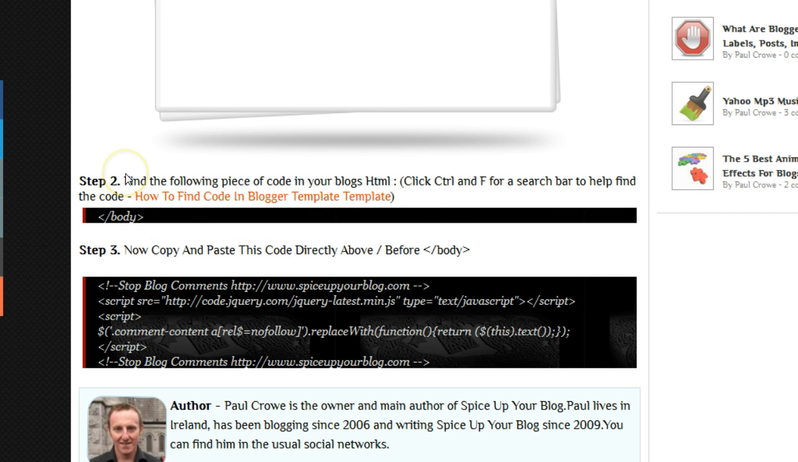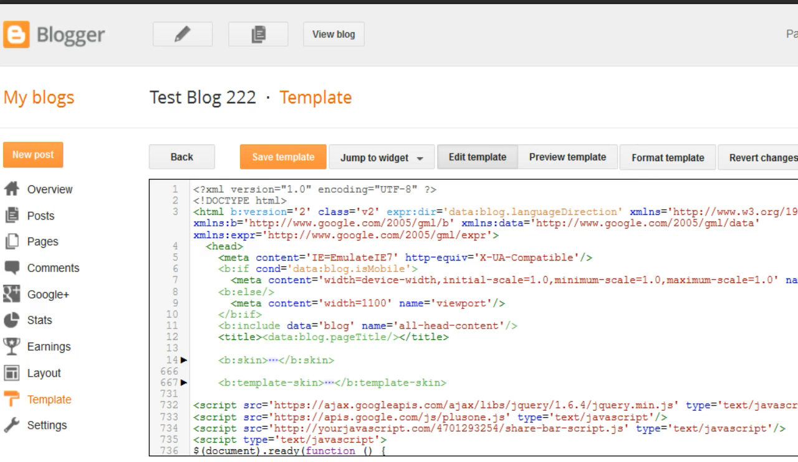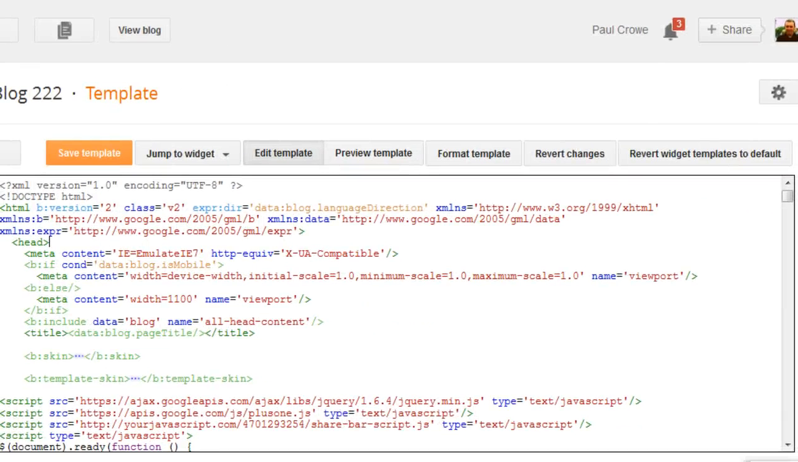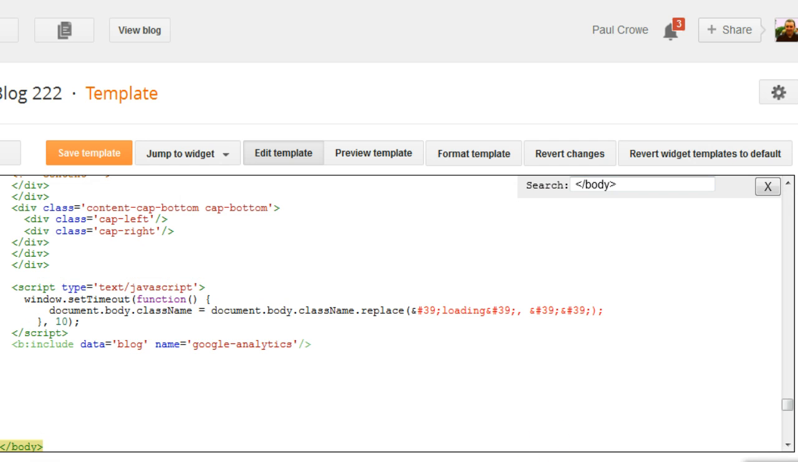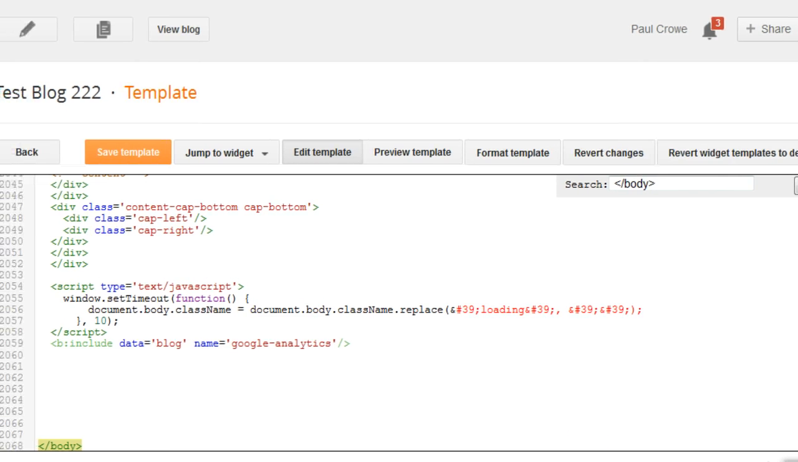Okay, so step 2, find the following piece of code in your blog's HTML. It tells you here to use Control and F for a search bar. I'll show you what that is in a minute. So this is the code we want to find, which is the closing body tag. Let's copy that. Back to the HTML page. First of all, and this is important, just click anywhere inside where the code is, then click and hold Control, press F, you'll see the search bar appear, and we're then going to paste in that code, and by clicking enter it will jump directly to that code in the template. There we go. So here you can see it has found the closing body tag.